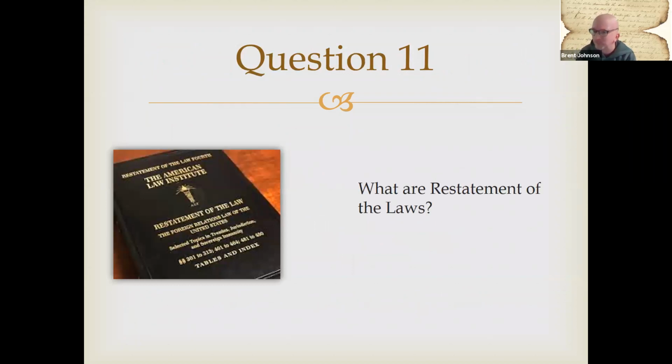Restatements of the law. Anybody have any idea what restatement of the law is? Let's see. Carrie, do you have your hand raised? Yeah, it's just a bunch of experts get together and basically state generally what the law should be. And it's not specific to a state, it's just the general overview of it based on the common law. Based on the common law, exactly. So is it primary or secondary? Secondary, sir.